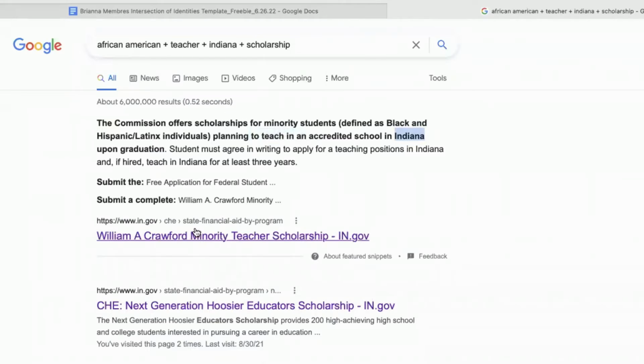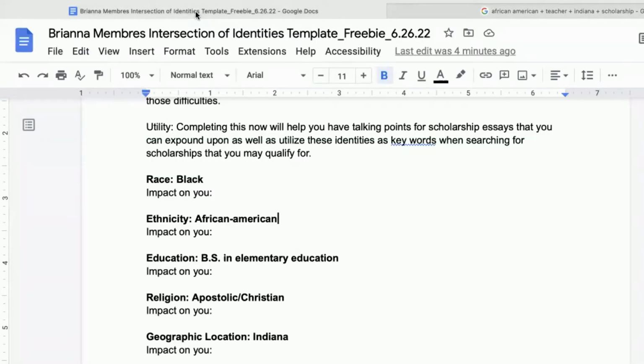I'll talk a little bit more about this in a video in the future, but I wanted to show you how important this intersection of identities list is. You can add onto this list. Just start to brainstorm and think about things that make you you. You can start with the identities that we put on here, but also continue to think about hobbies, anything that you're interested in, experiences that are unique to you, add them to this list, and then you can start to use these terms to search for scholarships that are going to be relevant to you.